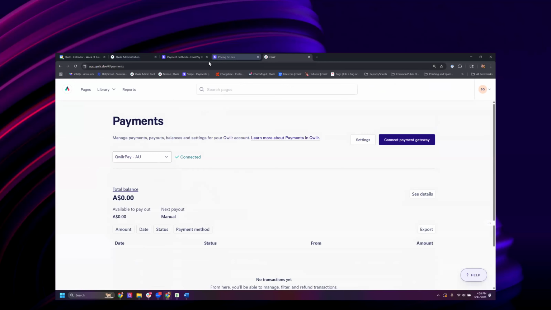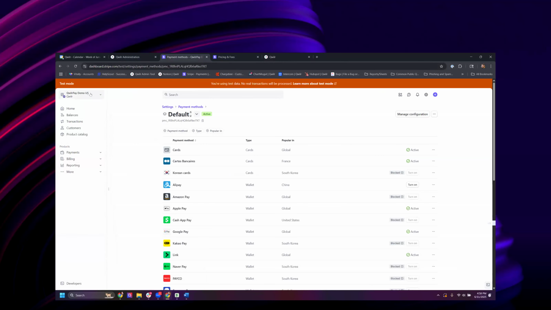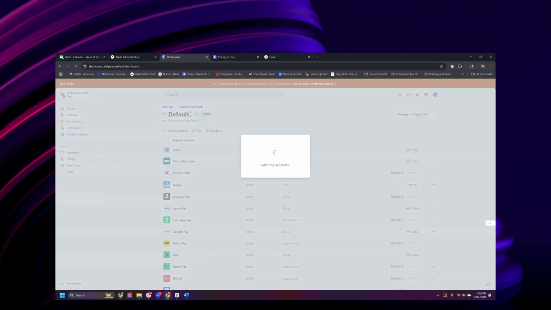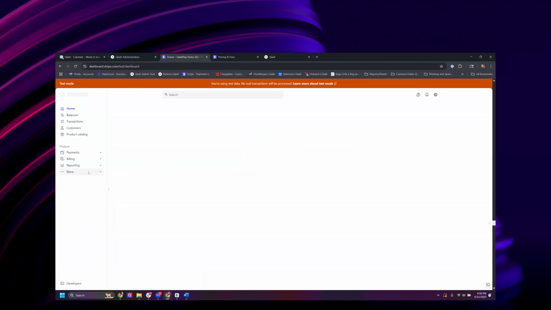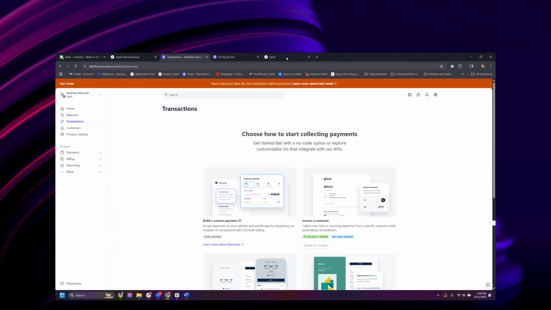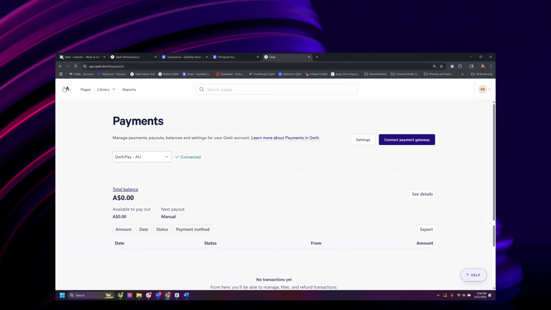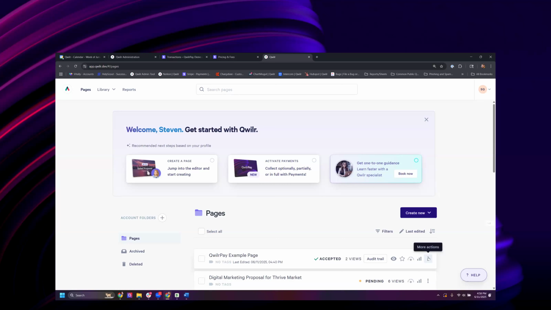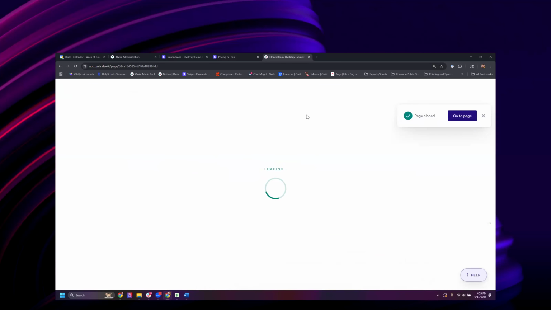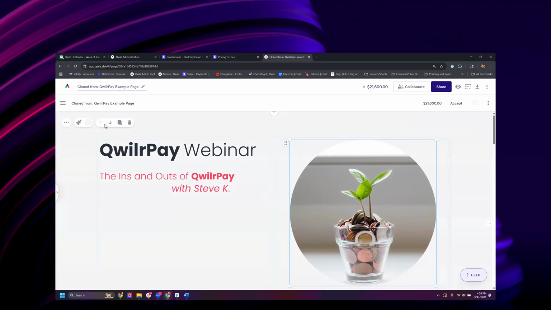Now let's see if I go over to my test accounts here. You can see I've got a whole bunch of them. I'm going to assume that this is Australia. Let's hope. Now, I don't know if we have any transactions under this, so let's see if I can make one trigger. I'm going to clone this page. Good old classic Qwilr clone. I'm going to go into it and edit it, and we're going to see what the Australian aesthetic ends up looking like here. So I'm just going to call this Australia.